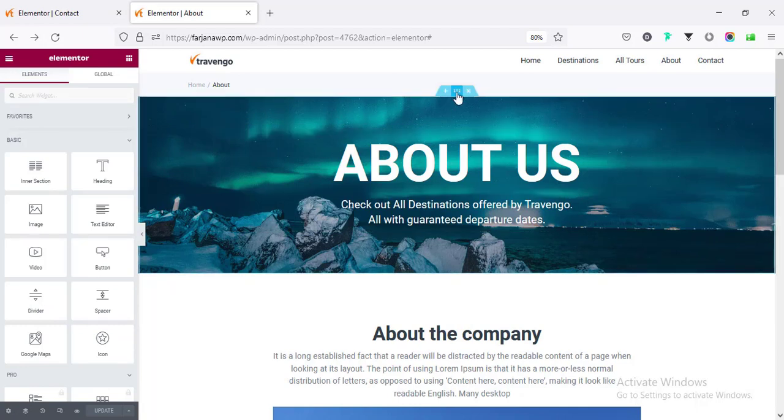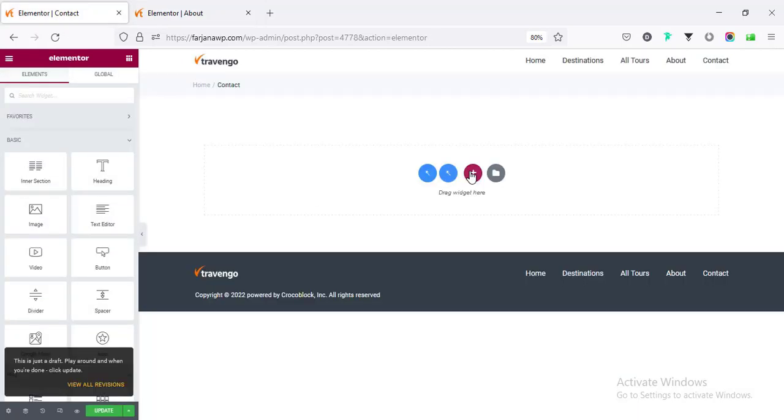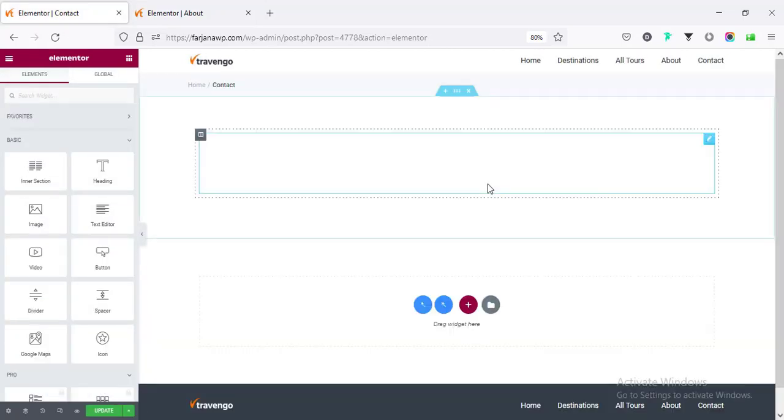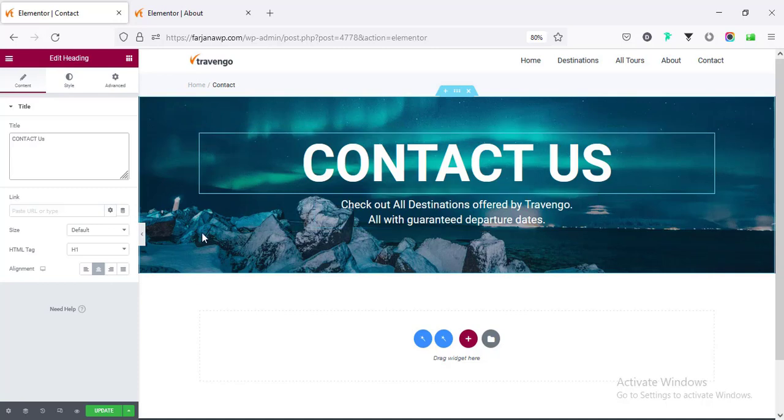This time we can copy it from about. So going here, right click, copy, and from contact I'm going to paste it. Changing the text from about us to contact, and we can also change all this text and image.